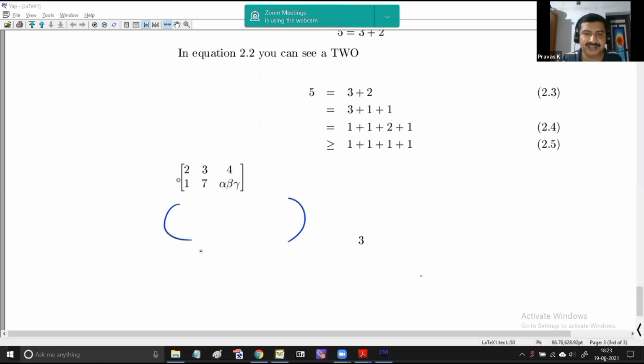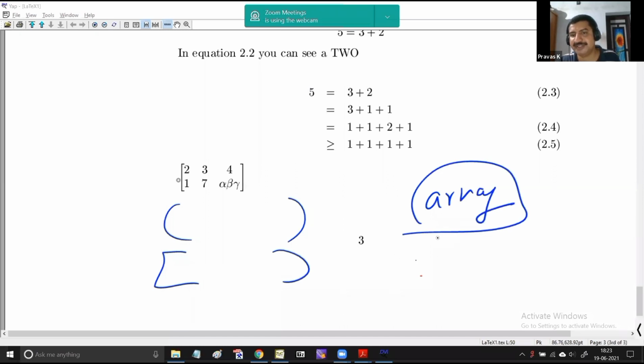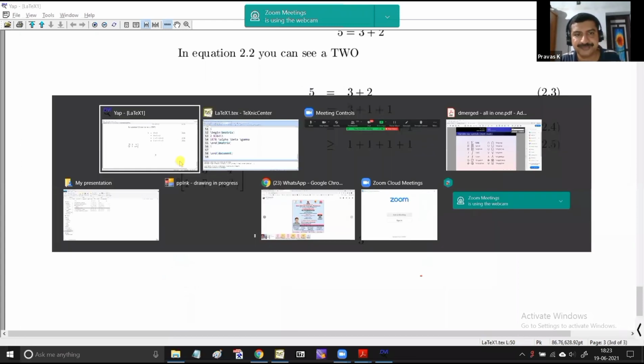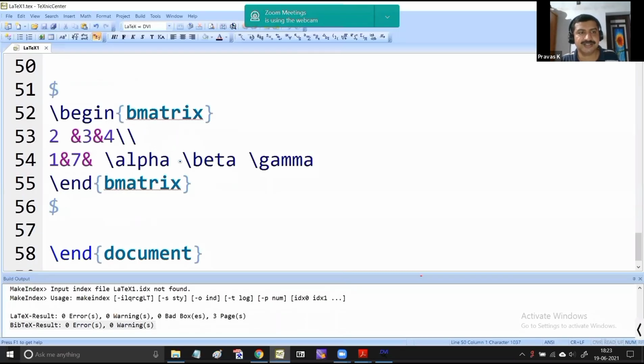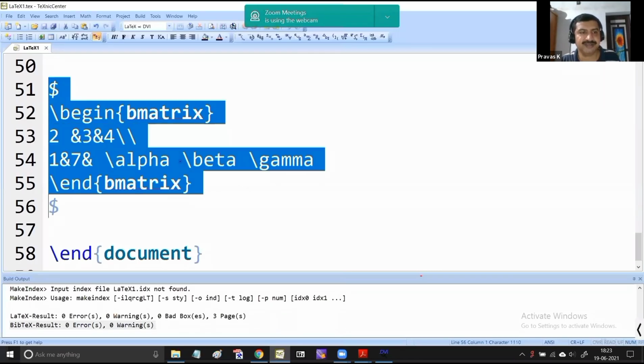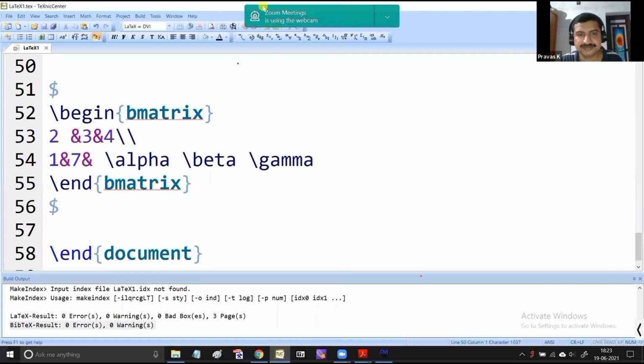Instead, you can put any arbitrary opening and closing, that is square brackets or whatever. Whatever expression, whatever delimiters you want at the start, you can put everything just using the array command. I don't have the time to explain this array command. If you know the array command, you can put whatever matrices you are in need of. Okay. So this is just the minimal way of presenting a matrix.